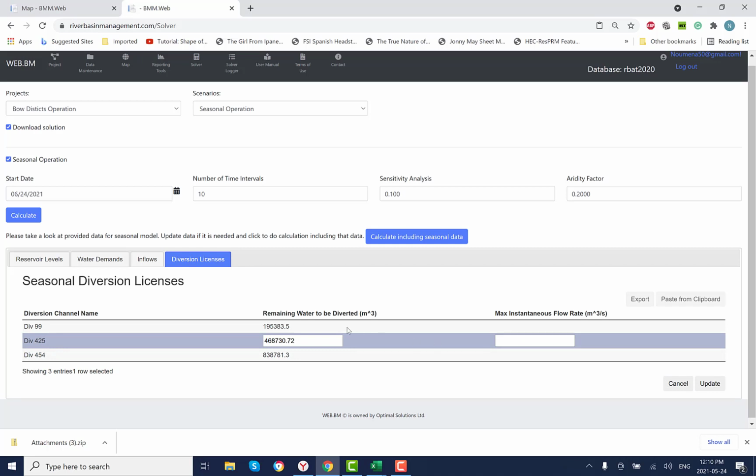These are the canals at the headworks, right? And the canal numbers are here. Div 99, Div 425, those are canal numbers in the schematic. For example, BRID has a maximum flow limit of 52.9. We can assume that the regulator calls the manager of BRID one day and says you have to reduce your flow to 35 cubic meters per second maximum for the next 10 weeks.